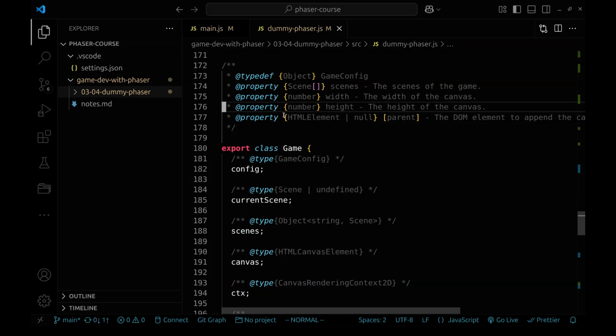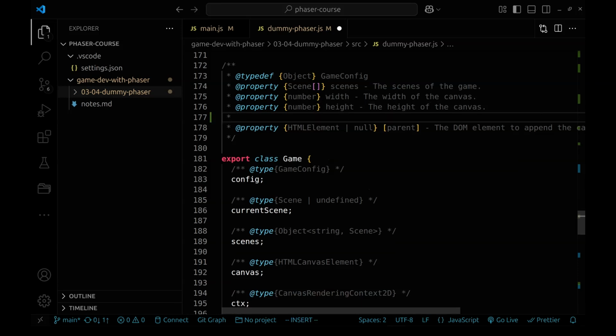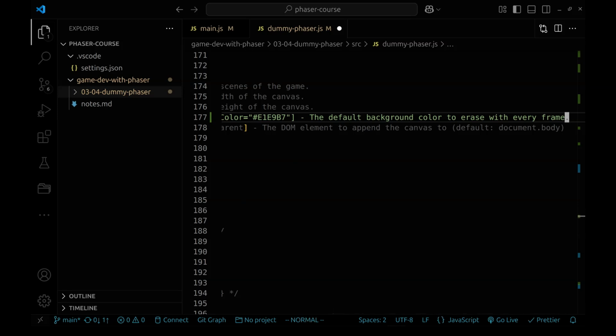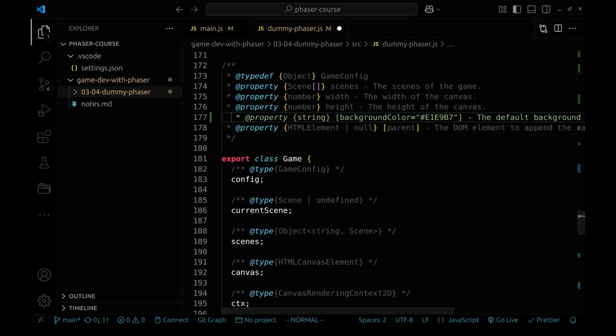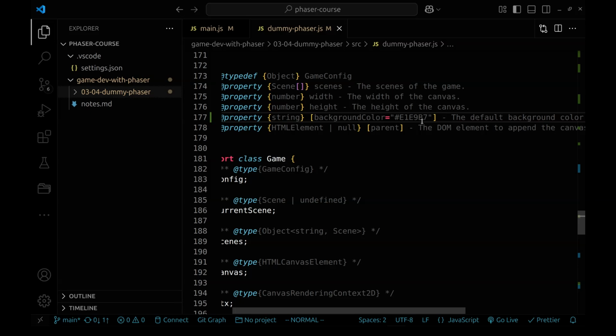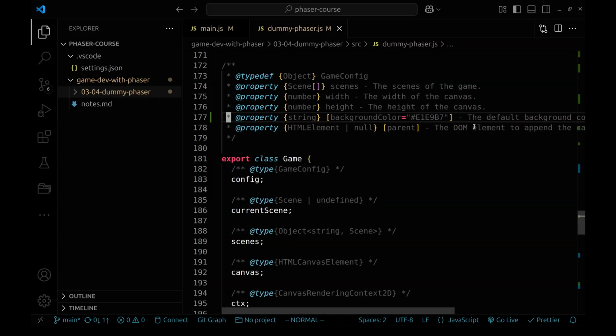And to do that, I'll introduce a background color on the game config, which will default to the color that we used in our other video. So basically over here, I'm saying that the background color is optional with the square brackets. Its default value will be this color here. It's of type string. And I gave a description here.